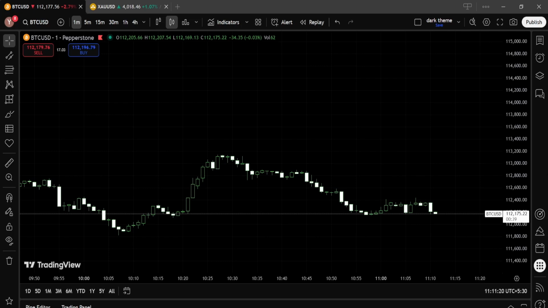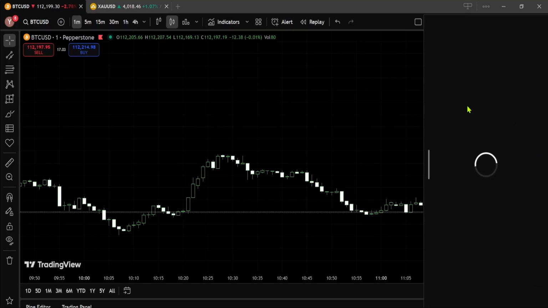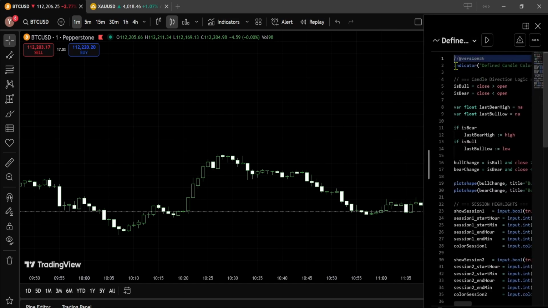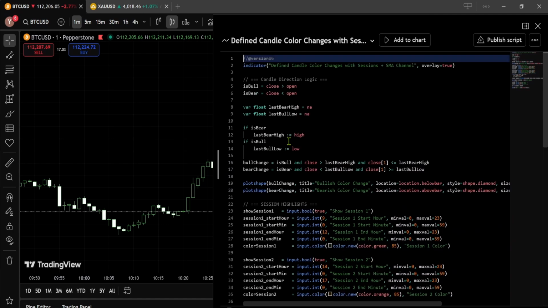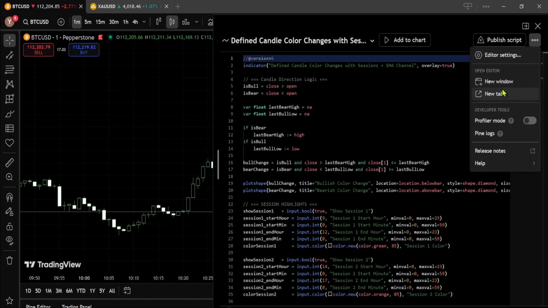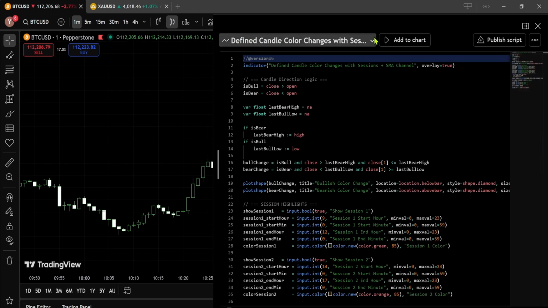Now, let's move to something a bit more advanced, the Pine Editor. Even on the free plan, you can write or paste simple scripts to customize your charts. For example, you can combine basic indicators like EMA and RSI into one script, compile it, and add it to your chart with just a few clicks. You can also grab community scripts, make small edits, and use them for your own personal trading.